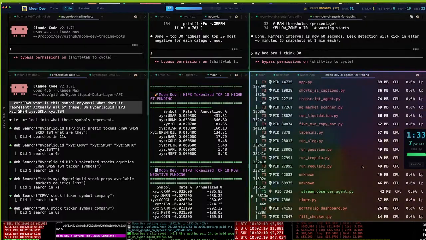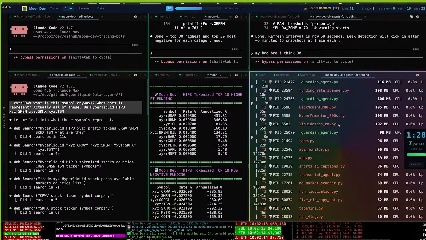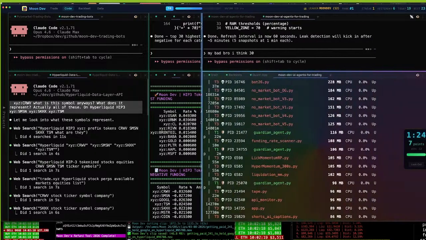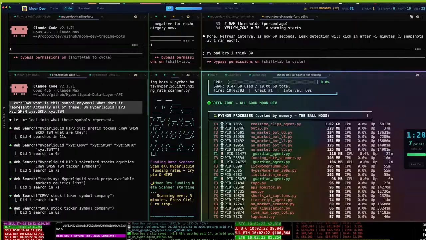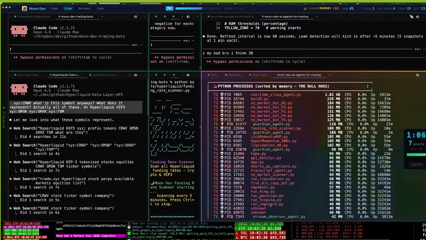Unknown. Transcript agent, API, Guardian agent. Why does this all show zeros is my question. Real-time clips is taking it all. Bot 26, why are you so heavy? No markets. That makes sense. Lake RP momentum. Gaussian, T copula.